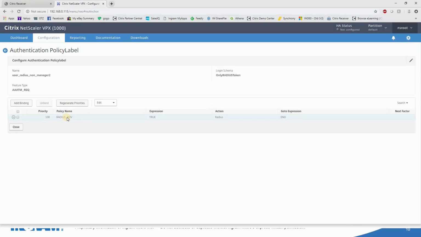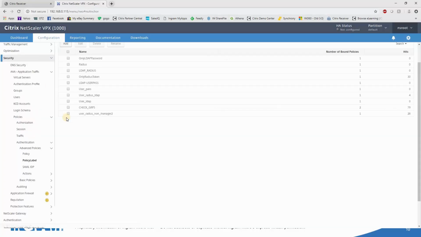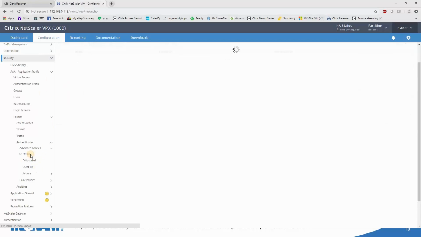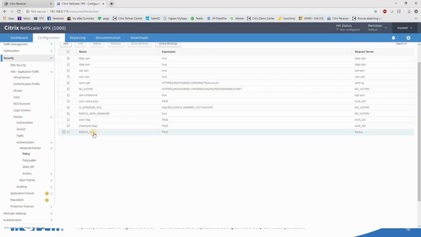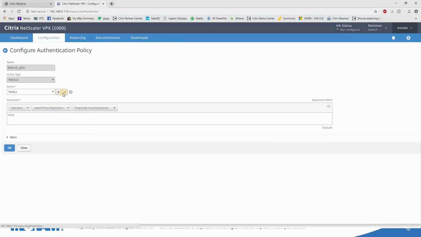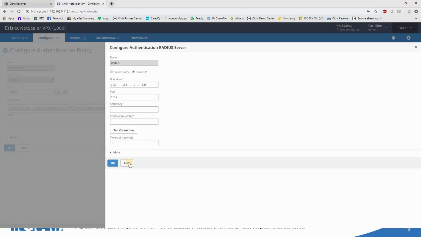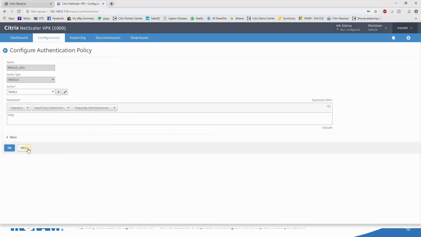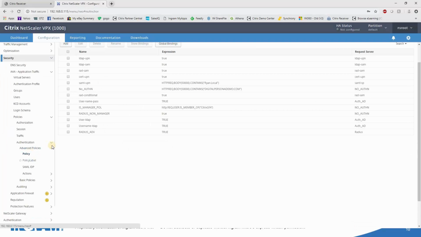And this policy label has a policy associated to it called radius ADV, which has an action called radius. And if I was to go to policies here, you'll see I have radius ADV. I have an action which has information about my radius server here. So that's kind of how everything works together.